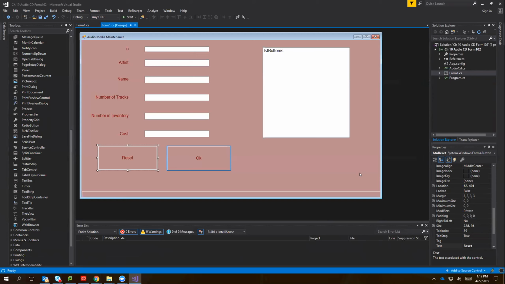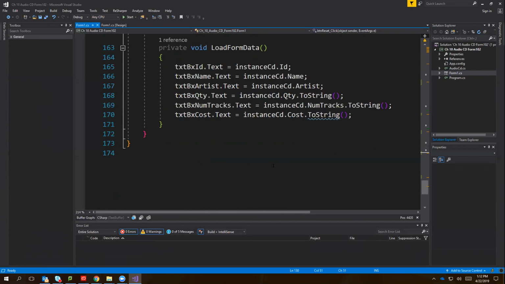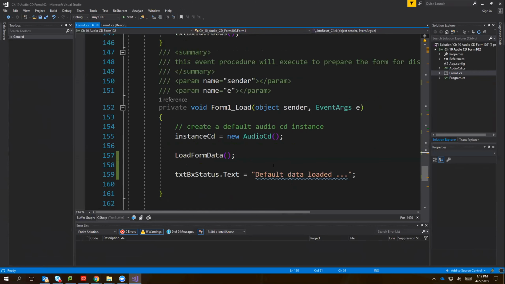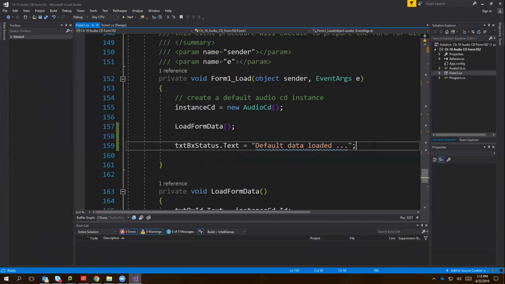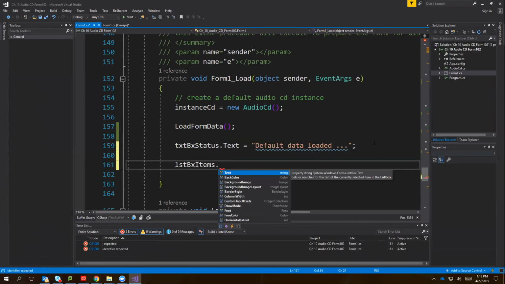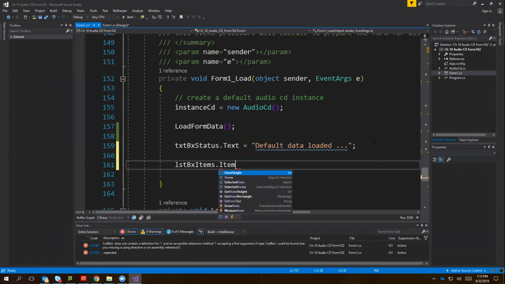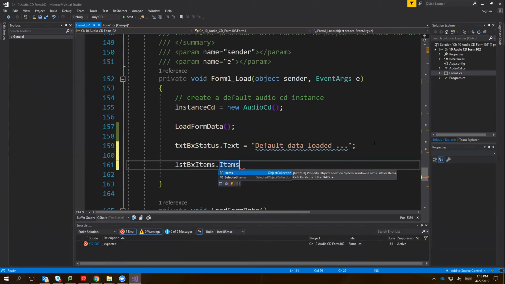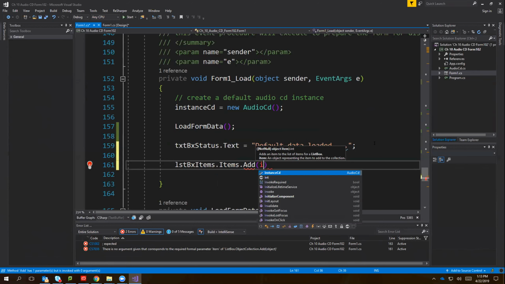The first place I want to go is our form load. In our form load, we build that default item. Let's go find it. Right here in our form load, we say we're going to create that default audio CD. We load it, and then we update our text status. After we update our text status, let's add it to our list box. Our list box was named listBoxItems, and the Items property of a list box is where the array is. All of the items that are in our list box are in the Items array, and we want to add to that. Now, what we want to add is our instance CD.